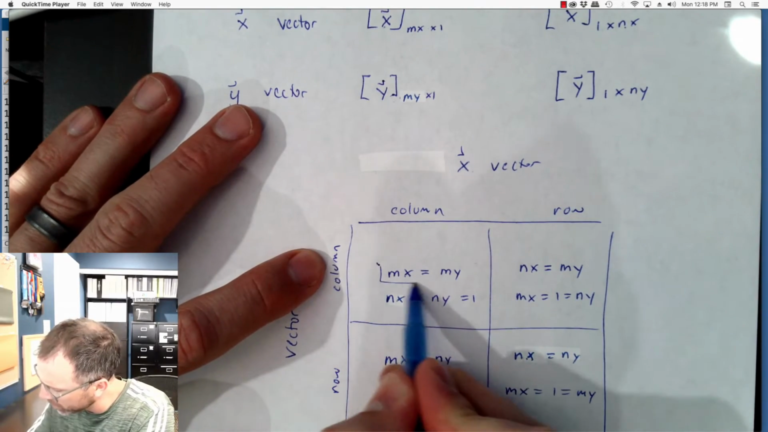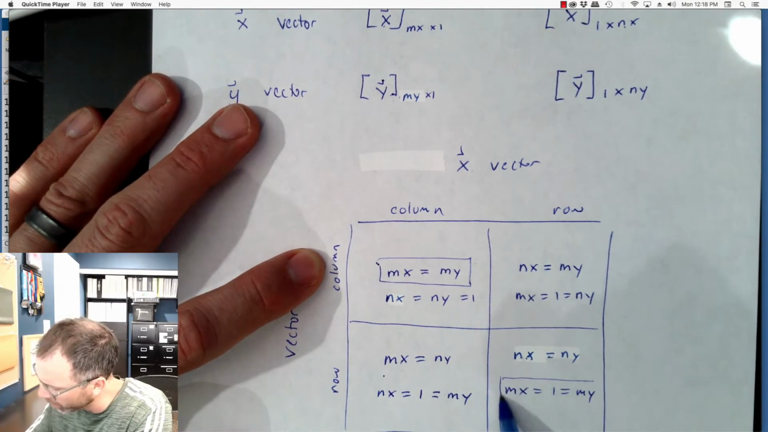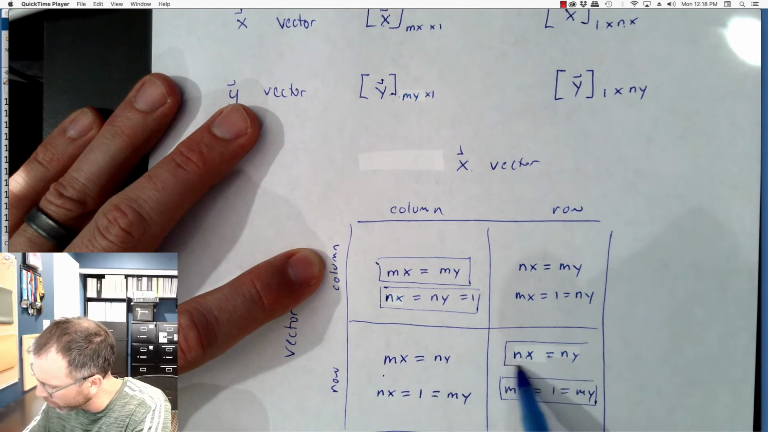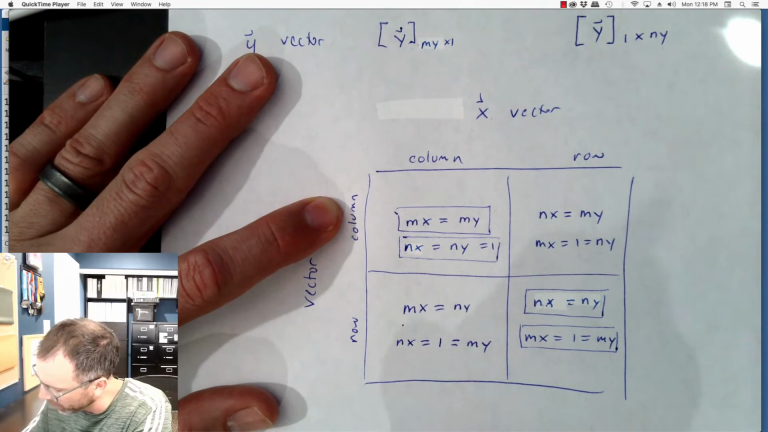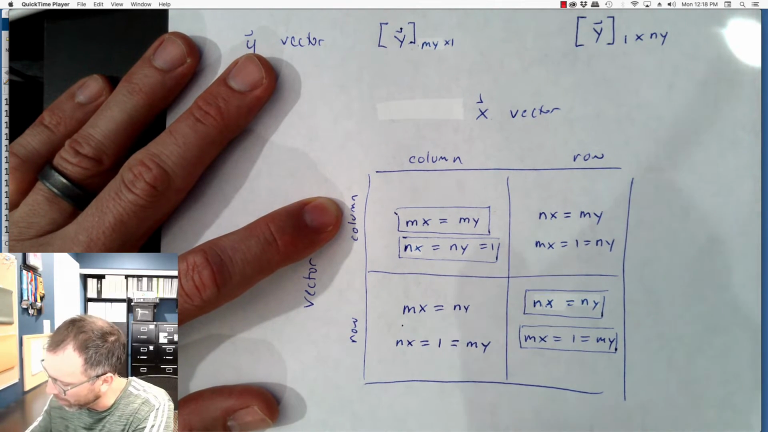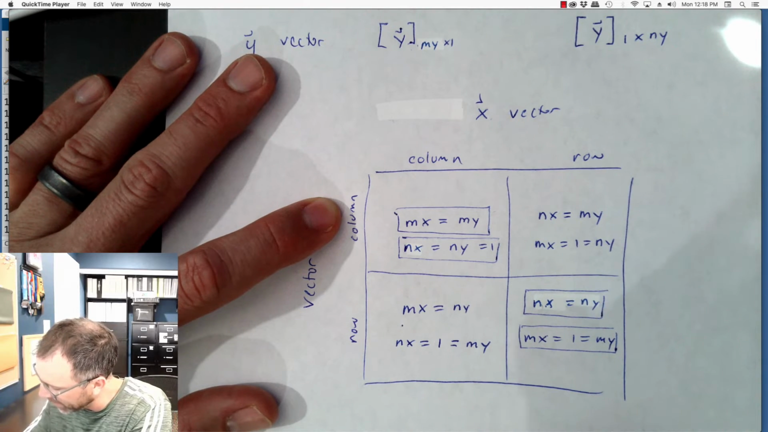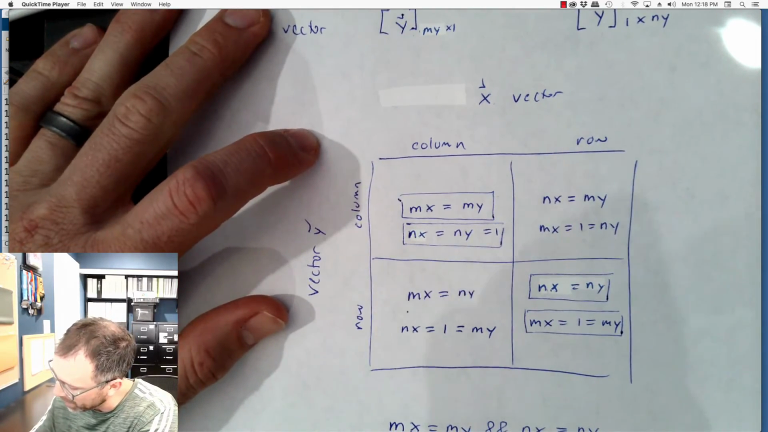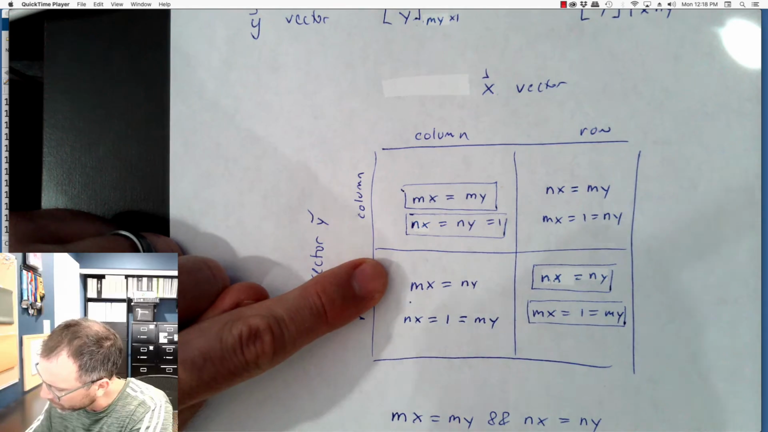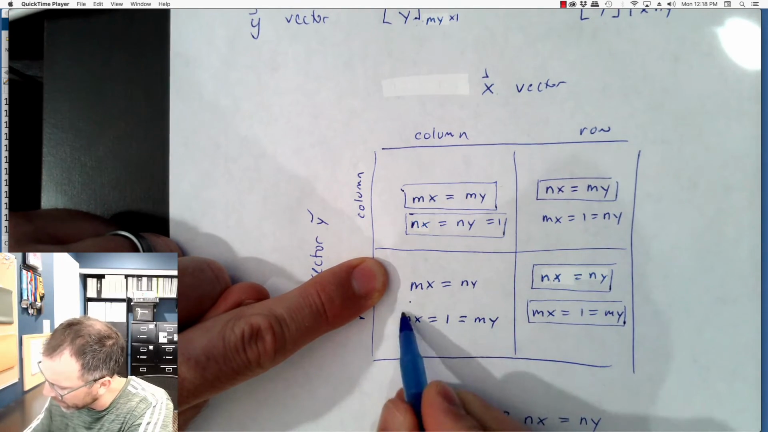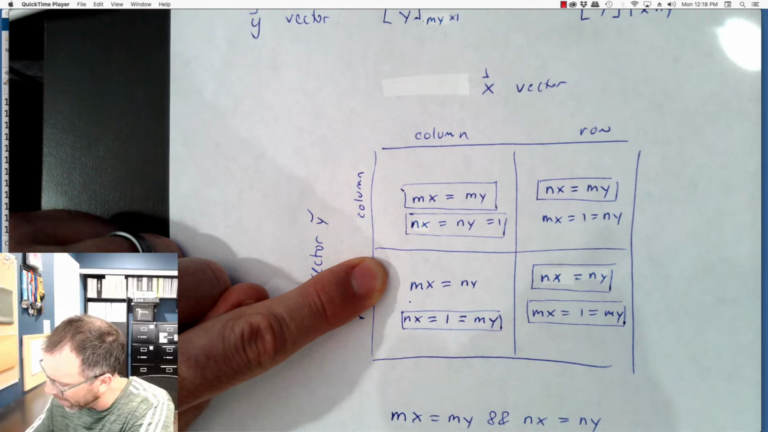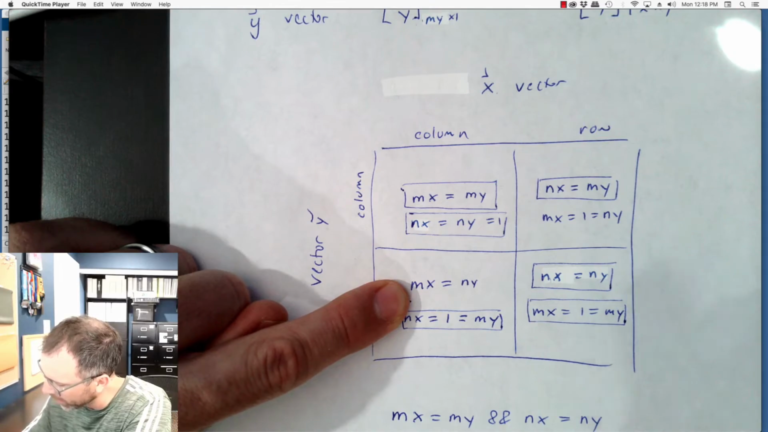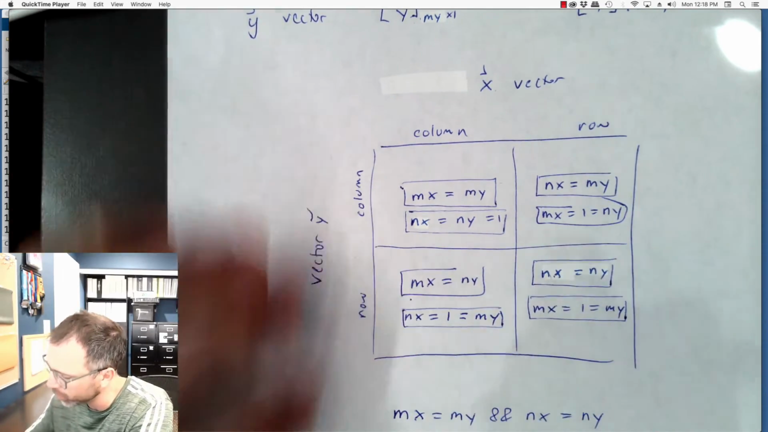But notice this case is pretty much identical to this one, which would mean that we really have one condition: mx equals my and nx equals ny, in either case. And then the other one is that this right here is identical to that right there. So nx equals my and mx equals ny, since this one and this one are identical, so there's only two.